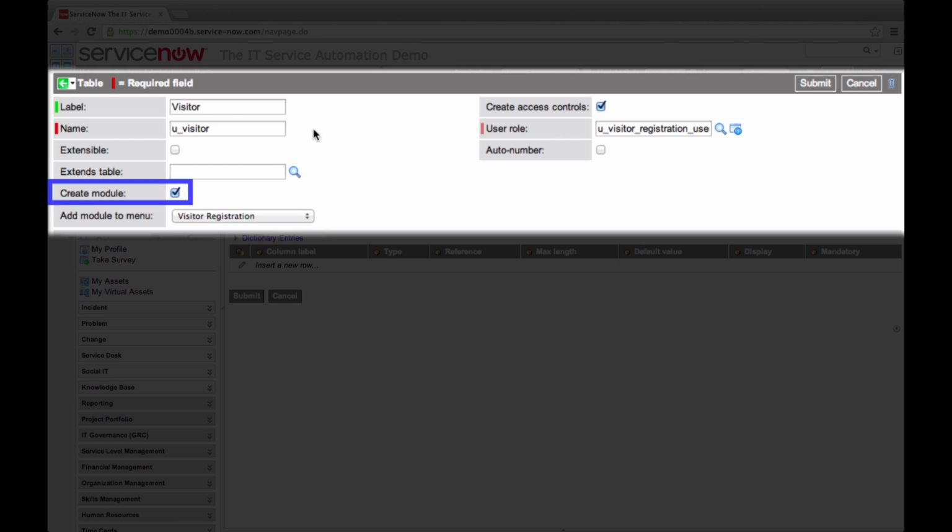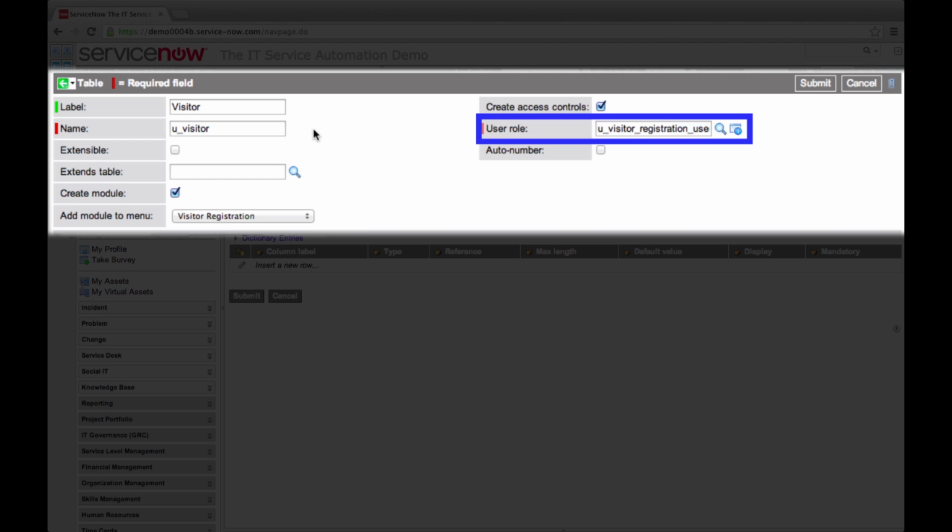Here, we can create a module or menu item within the visitor registration application so that the populated table information is easily accessible from the Application Navigator menu. On the right-hand side, we can enable access controls for this application and specify which user role is allowed to manage this application. Here, the user role we created on the previous screen is pre-populated.